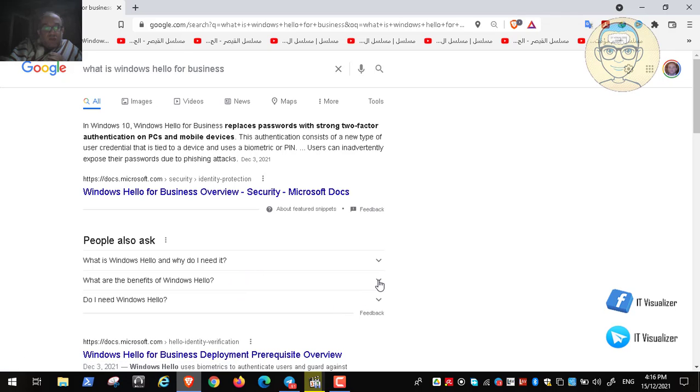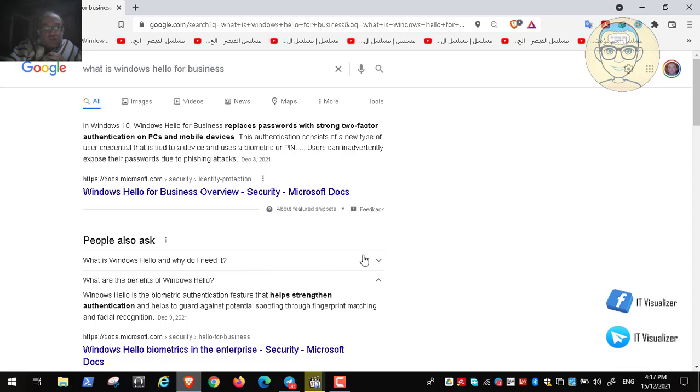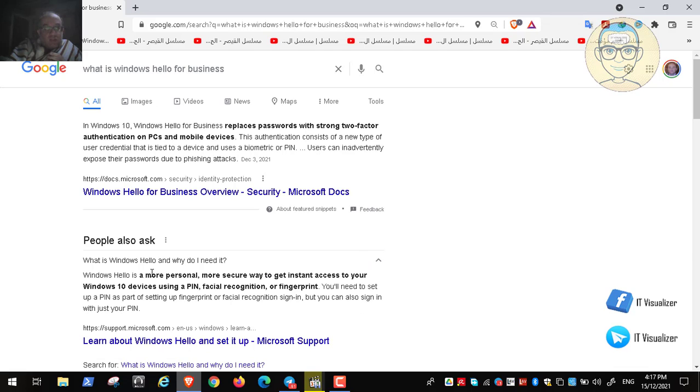What are the benefits of Windows Hello? What is Windows Hello and why do I need it? It's a more personal, more secure way to get instant access to your Windows device using a PIN, facial recognition or fingerprint. So this is a mechanism that will help you to authenticate to your domain, not using a username or password, but using a PIN number, facial recognition or a fingerprint.